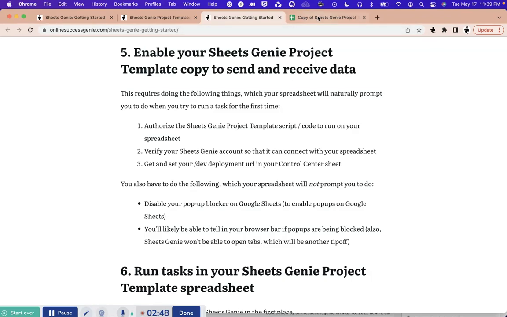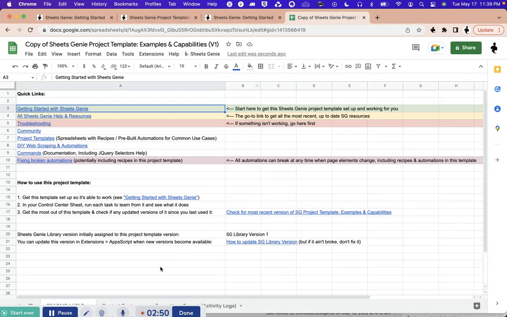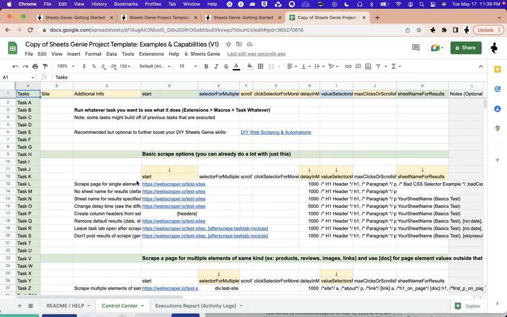So the easiest way to do that is if you go to the Control Center tab, if you can see this tab right there, I'm going to click on this tab, and what you want to do is just keep running a task, and Sheets Genie will prompt you what to do next. So I'm going to try to run task L. So extensions, macros, task L.